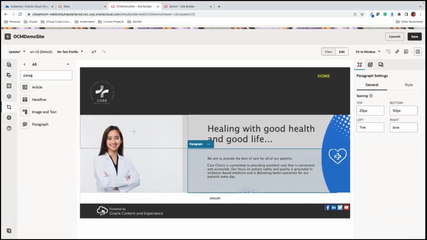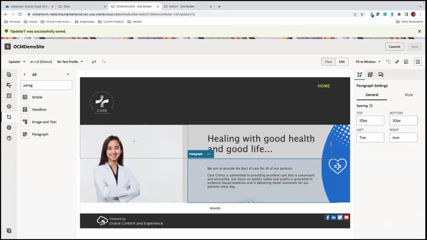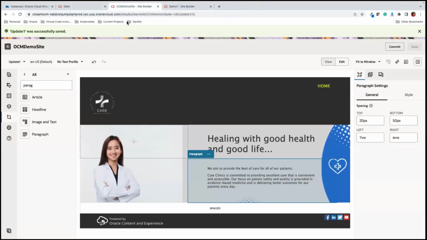Okay, I'll then save. So you see that we have created a header and this page as well. So let's say if I wanted to view this page, I can click on this icon, click on preview configured assets, and then preview this page. So my web page looks like this now. Okay, looks perfect, right?